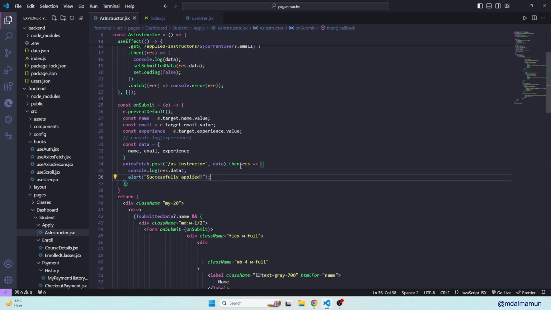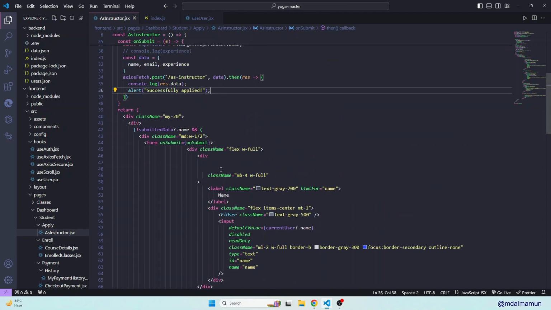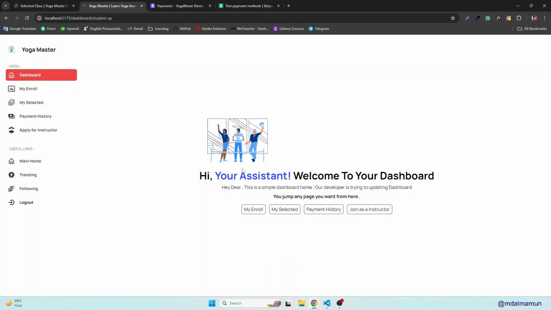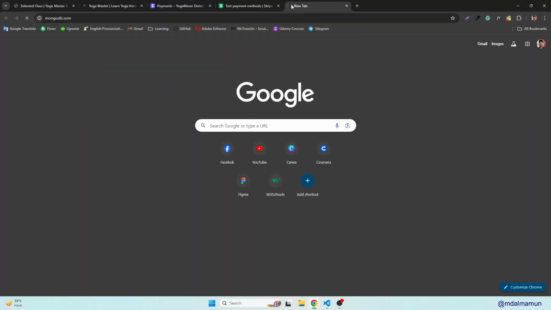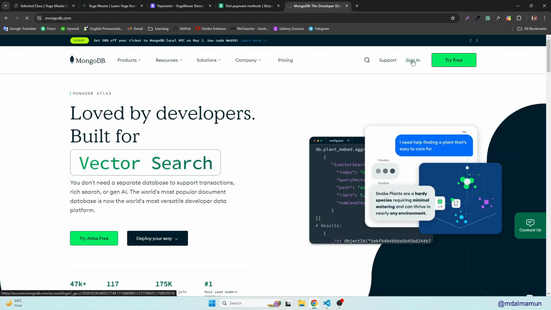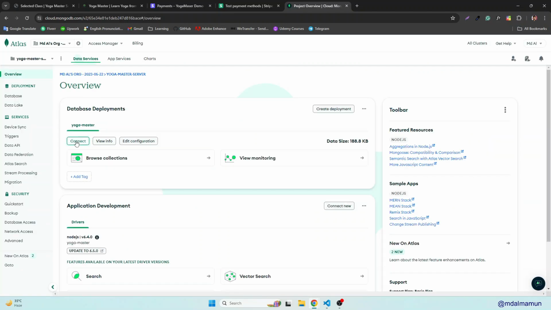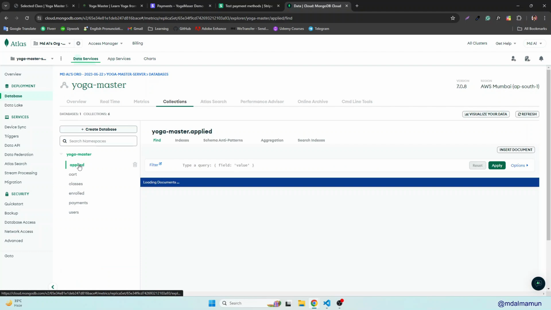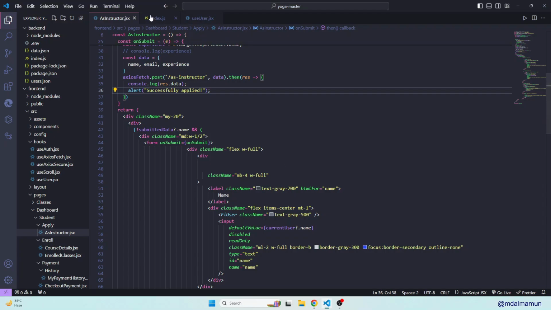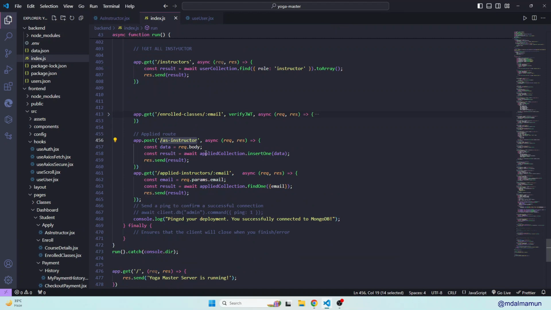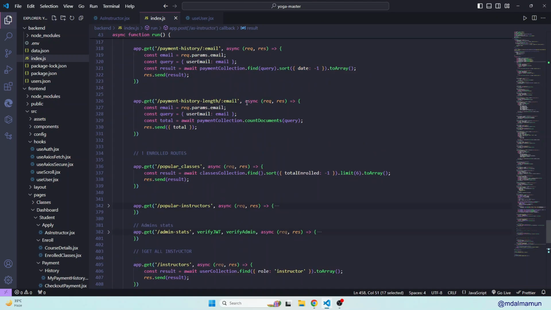Okay, so that is the thing we will have to do in this page. If the person has applied for the instructor, let me check it. Go to MongoDB, and then we'll check if it's applied or not. I'm just logging into my account. Okay, so from here we'll go to the browse collection. Then here you can see a path, maybe we're storing it on, let me check it. This is the applied collection, so let me check the name.